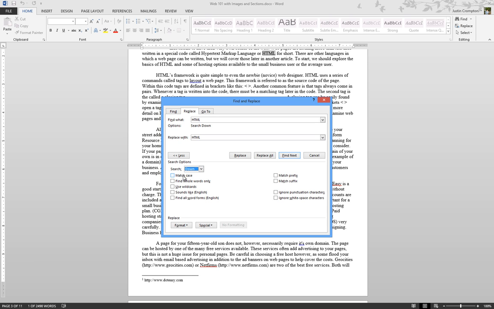I can match case, so I only match it exactly as it's typed. By default, HTML uppercase and HTML lowercase would both create a hit. Use wildcards, so I could say only show me words that start with the letter C, for example. Sounds like and find all word forms in English, so we can find like words or forms of a word, for example, be, being, been. We can match a prefix or a suffix. We can also ignore white space characters and punctuation characters. Rarely used options, but they're there.